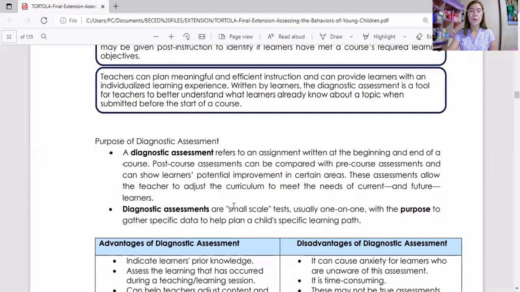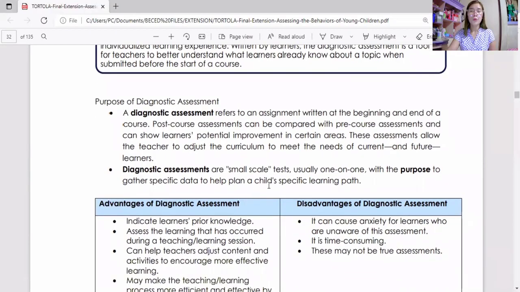So, diagnostic assessments are small-scale tests, usually one-on-one. Especially for young children, we conduct assessment one-on-one with the purpose to gather specific data to help plan a child's specific learning plan. So kung conduct tayo ng diagnostic assessment, malalaman na natin ang level ng bata before we conduct our instruction. And then we will know what is the best strategy, what's the best lesson for the child based on his or her level.